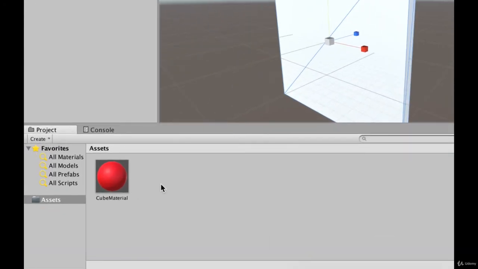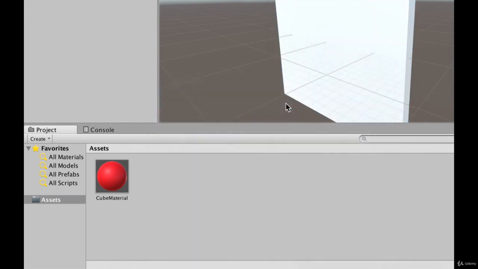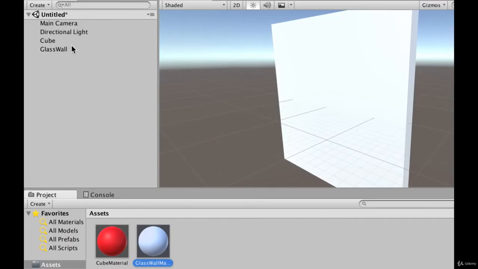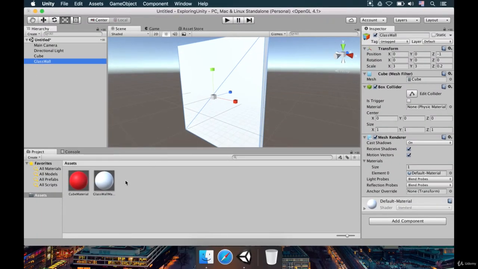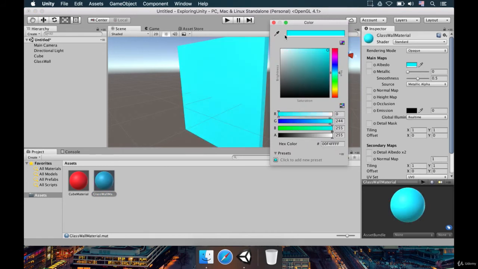So in our project window, we right click, create, and choose material. This is going to be Glass Wall Material. And now let's start by applying the material here. So I'm just going to drag and drop here, making sure that the glass wall is selected. And now I'm going to change its color. Let's change it to blue, like this one. And what if we want to apply transparency?